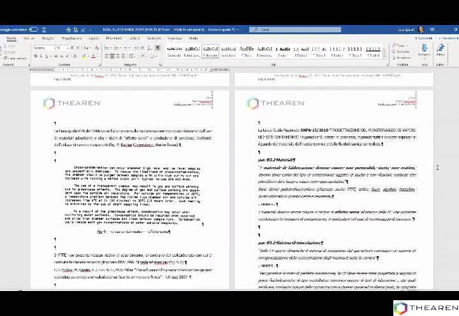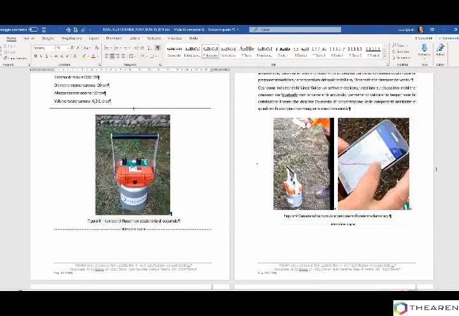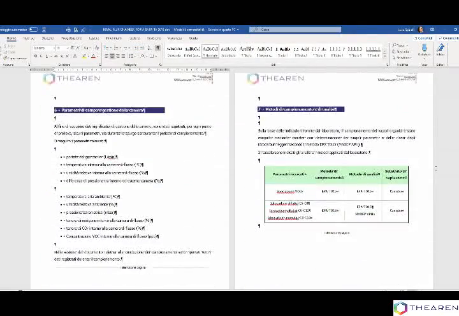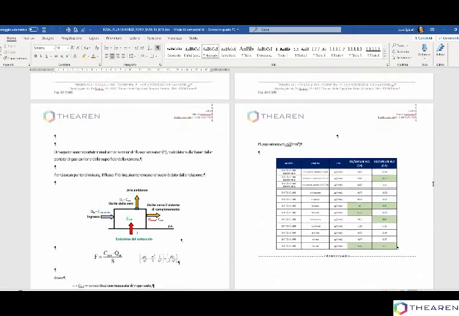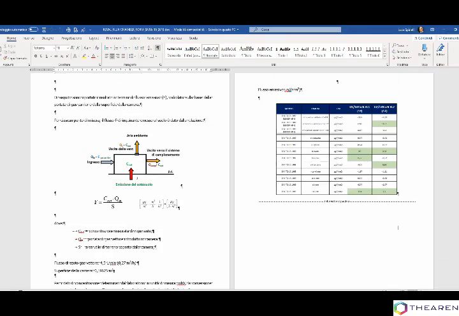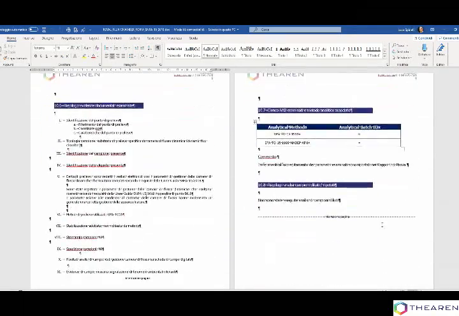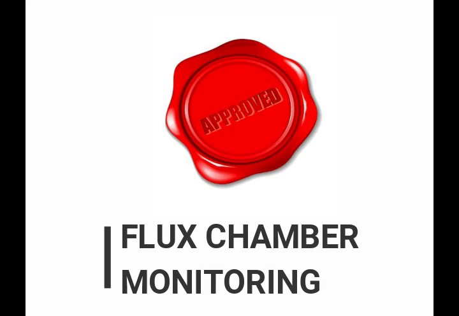The final result is a validation report that not only summarizes the characteristics of the flux chamber and the patented technology of Thearen, but also reports the validation of all the field data recorded through the app and the validation of the quality control of the analysis laboratory, putting a quality seal on the entire process.